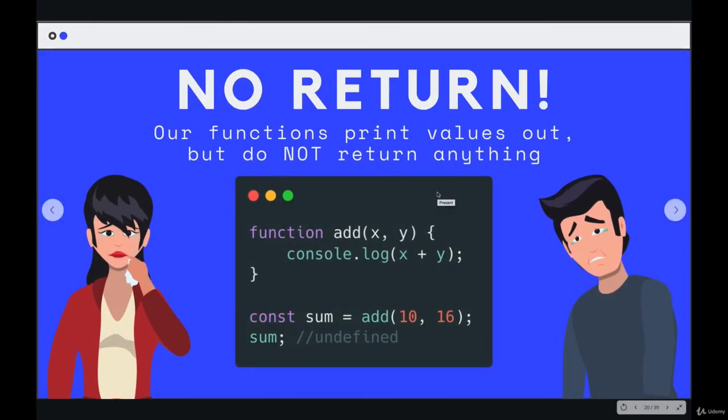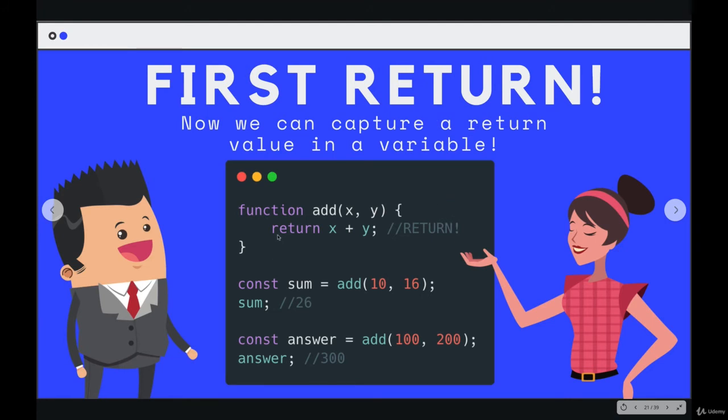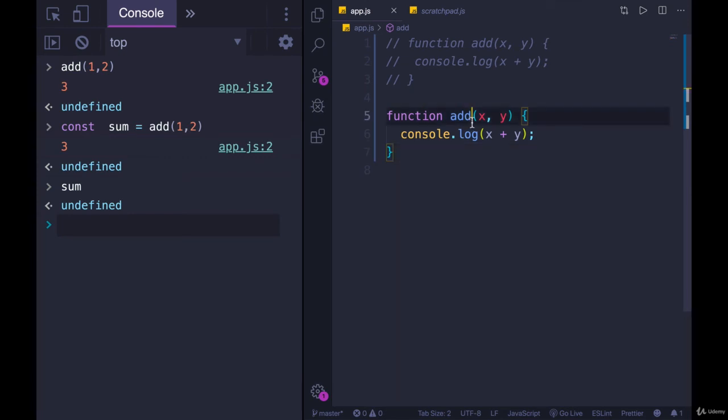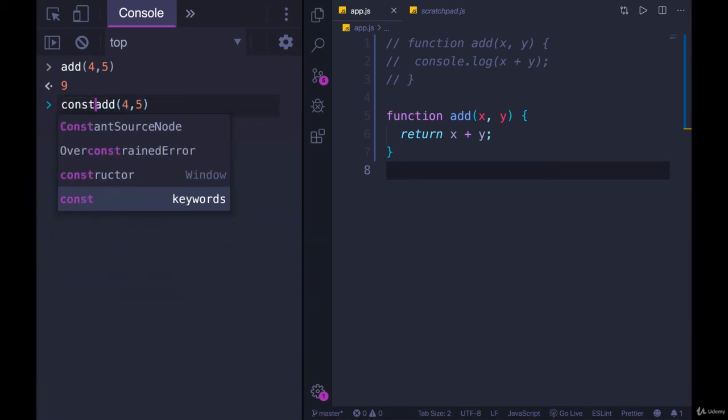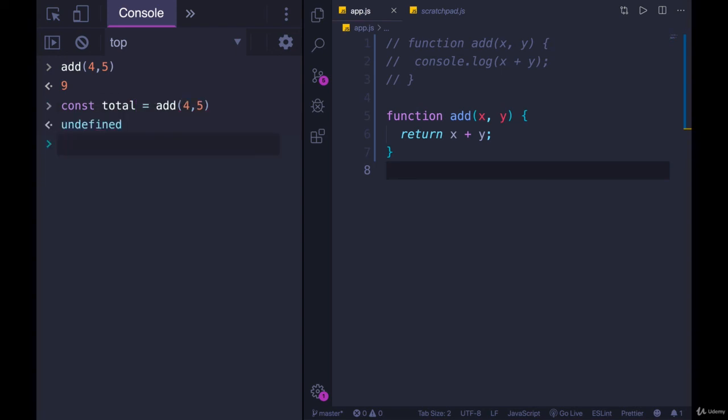Let's add in returns to our functions. All we have to do is use the return keyword. So return and then some value. We can have an expression. This will evaluate first and then be returned. So if we do that, add x and y, return x plus y, run my code again, add 4, 5. In the console, we see 9, but that's not actually being printed out. It's just the Chrome console showing us a return value. And if I save that to a variable, const total equals add 4, 5, we look at total. It now stores the value 9. So we return something from the function, which we can capture later, which is what I did here.